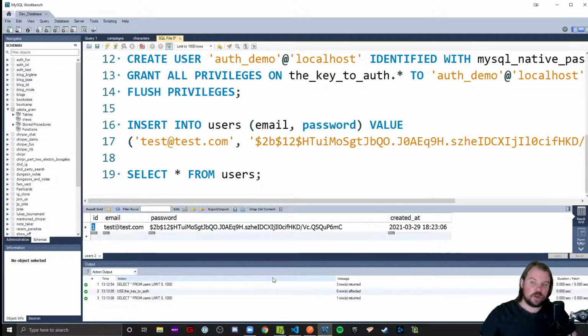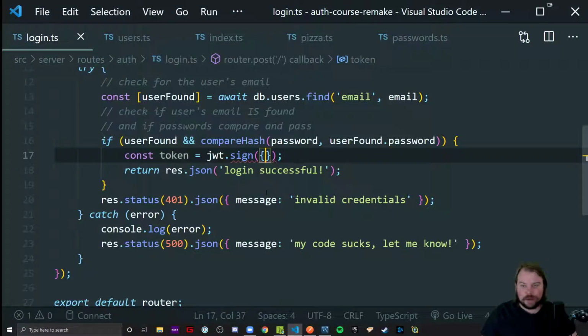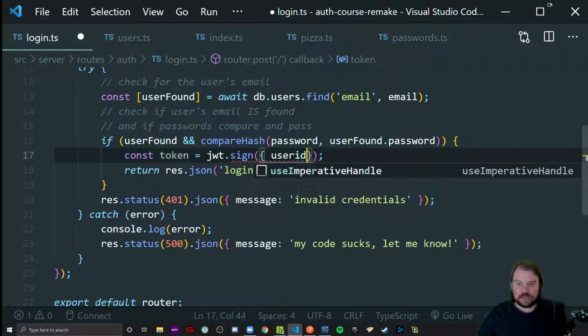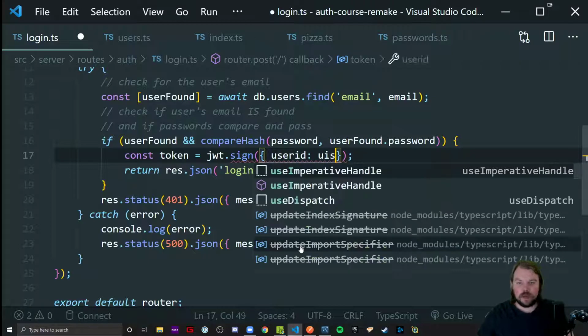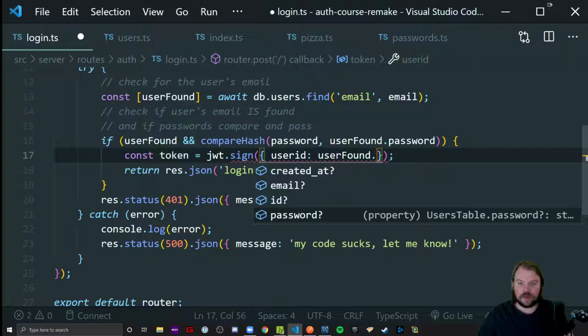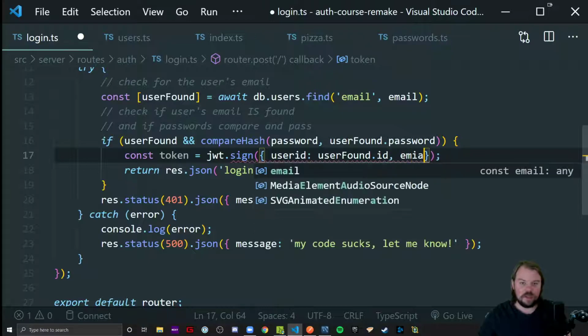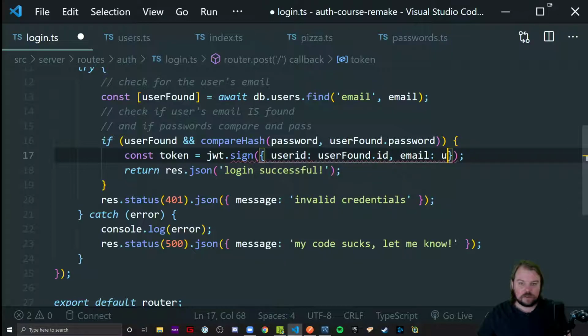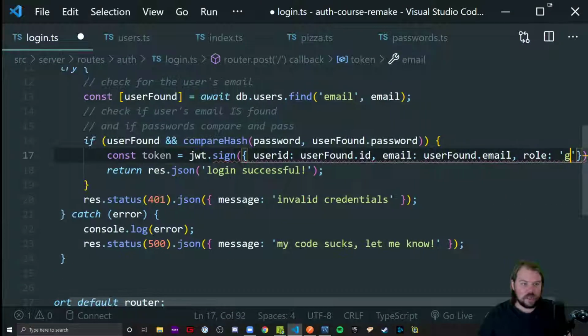So the only token information that I care about is who does this belong to and maybe their email. And that's really about it. That's all I really care about. So what I'm going to say is, remember, nothing sensitive can go in here because anybody can look at a token. They just can't modify it. So this token is going to have a user ID property that will be my userfound.id. So it should have a value of 1. Let's include the email. So I'll say userfound.email, and maybe this person will always be a guest.